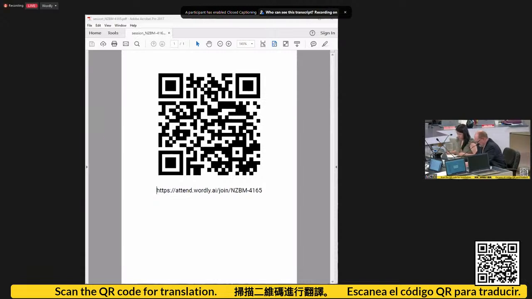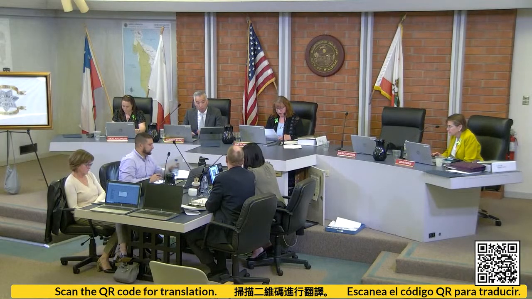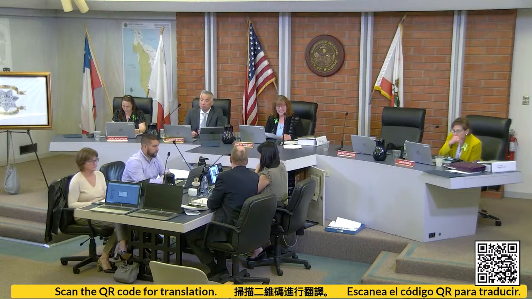Very good. So coming back to the consent calendar, if there's no one else wanting to pull anything, and there are no public slips, if there could be a motion to approve 5, 6, 7, 8, and 10.